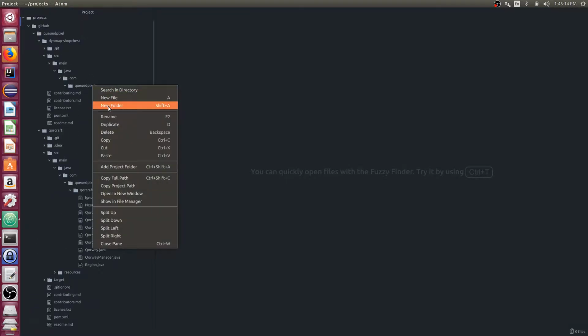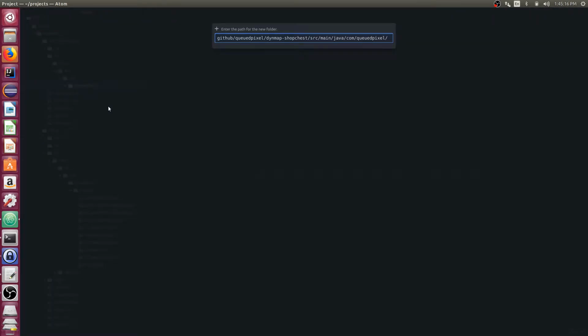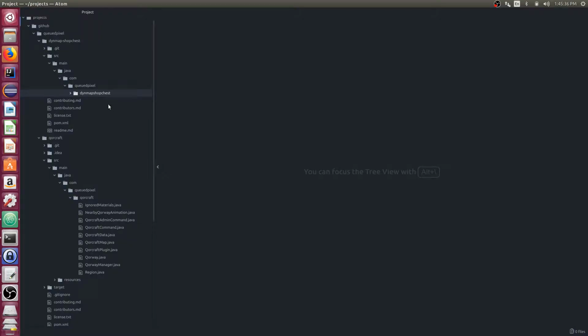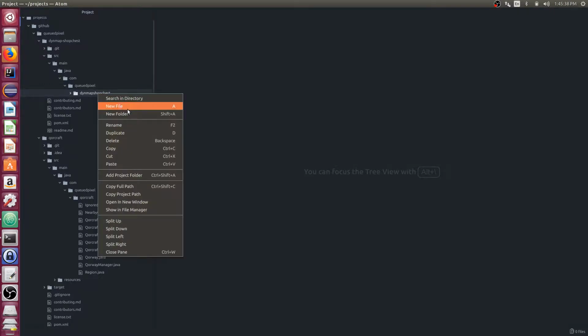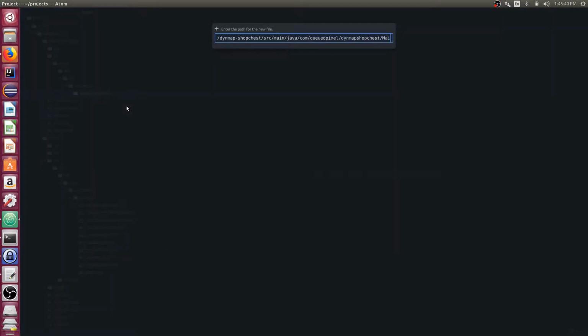Queued pixel, and we will say new folder, Dynmap ShopChest. Let's see, Dynmap. A bit of a jumble of words there. I may change my mind about that in the future, but at least for starting, we'll go with that. And then for Hello World, let's just add in our initial main.java.